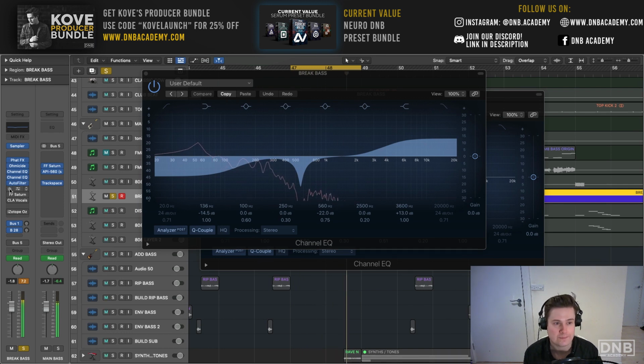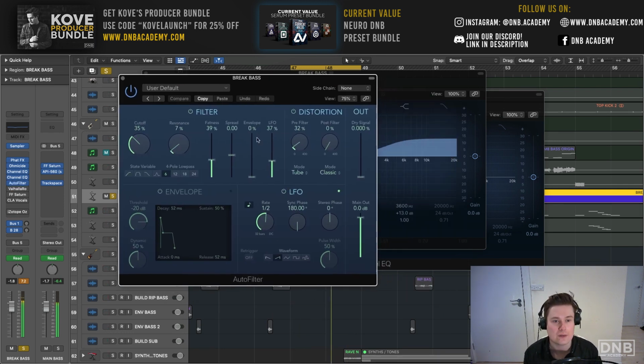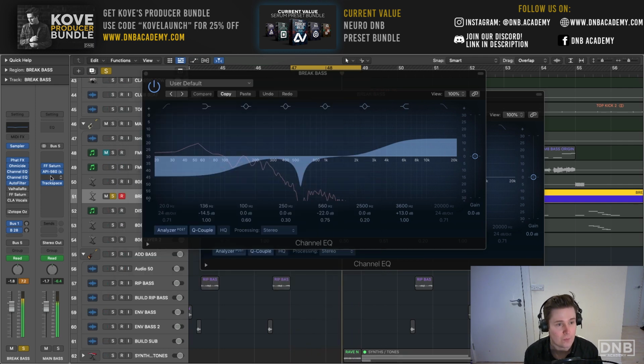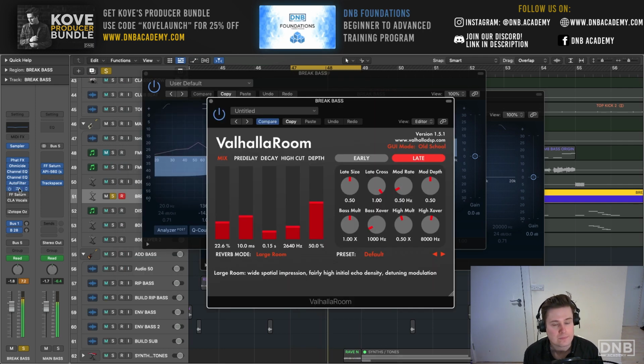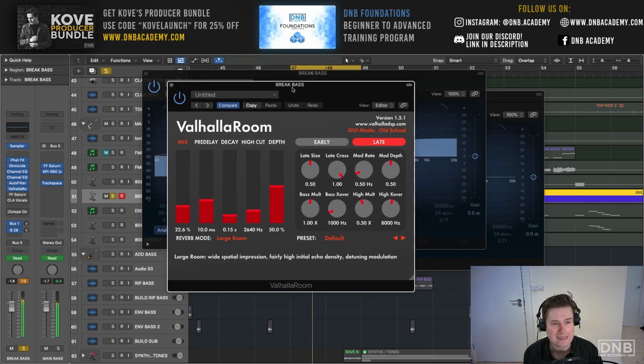Auto filter again. I think that's got a little LFO on it this time. And auto filter is really useful. It's a great plugin, and the distortion on it is fantastic. Really warm. Then I put Valhalla Room on it on a bass, which I probably wouldn't recommend, but it works in this context.